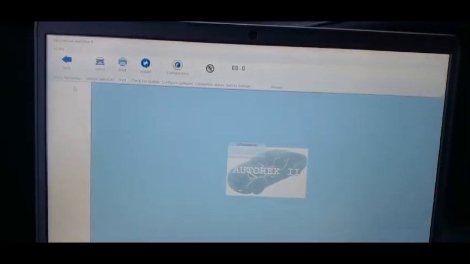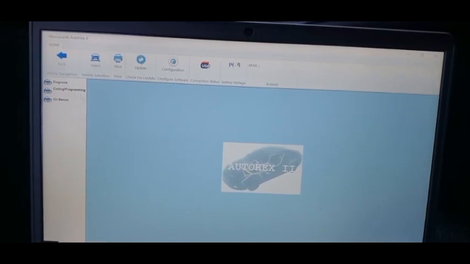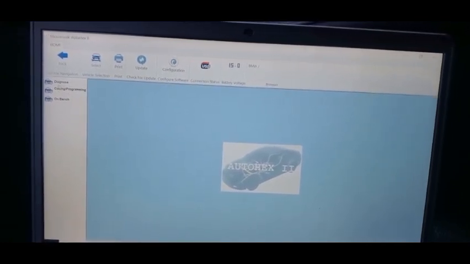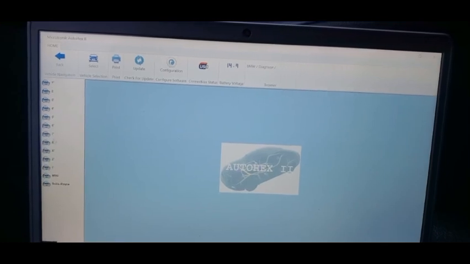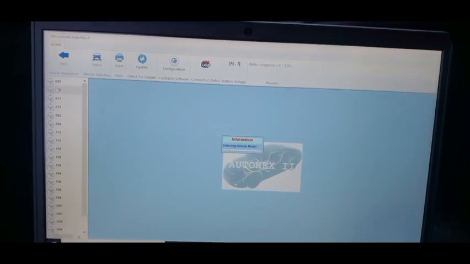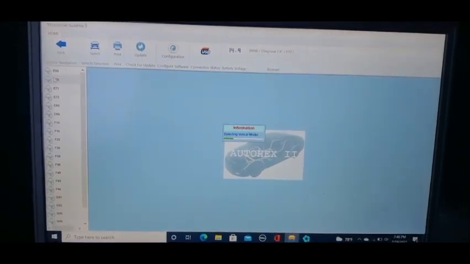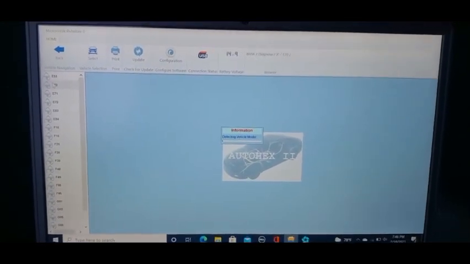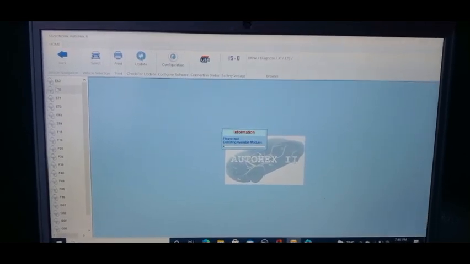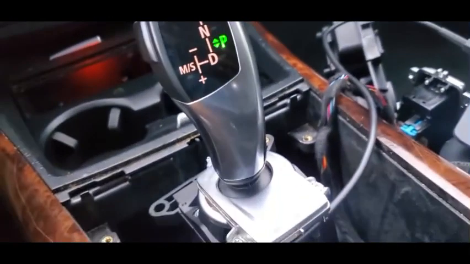I'm gonna click here. This is AutoHex. The car is running. Diagnose, coding and programming. Let me go to diagnose first to see what we have. This X5, E70. So let's go. I know the writing is very, very small, but I just want to diagnose this car. We're gonna look for shift control module.